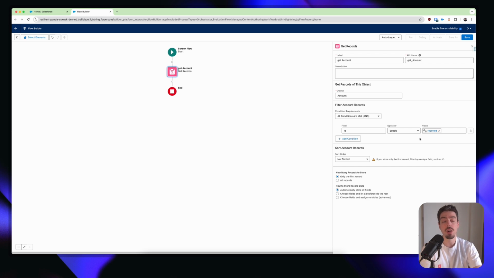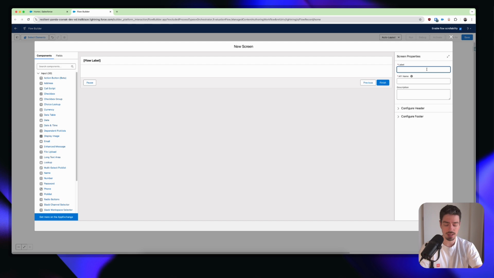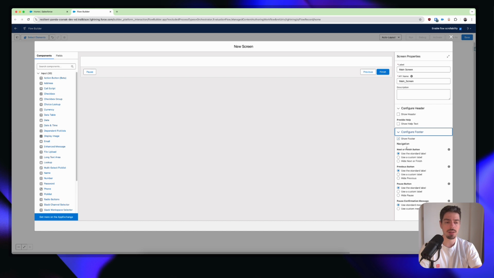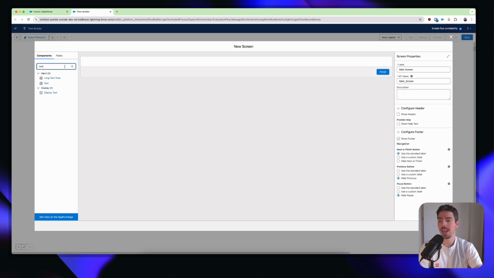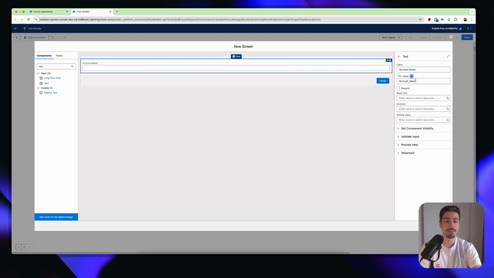Now we know that we're getting the right account record. So the next thing we need to do in our flow is create a screen, because this is a screen flow after all. So we go ahead and create a screen. And here we can just say main screen. I'm not too bothered about that. I'm going to tidy up my header and my footer. I'm going to hide previous and I'm going to hide pause. So now what we want to do is add a component, and we go ahead and add a text component here. And we're going to call this account name.